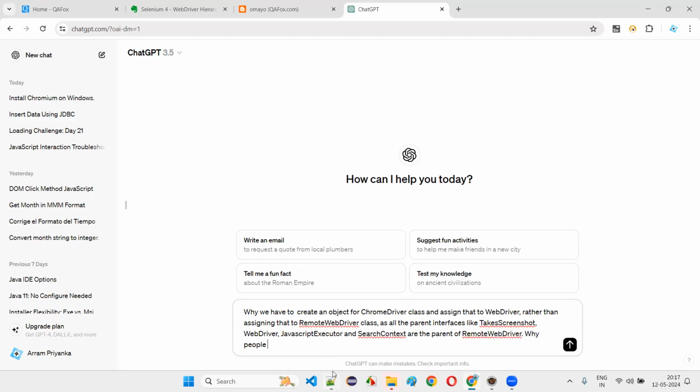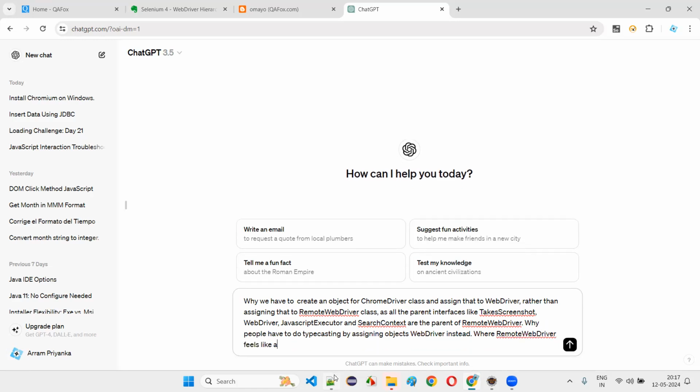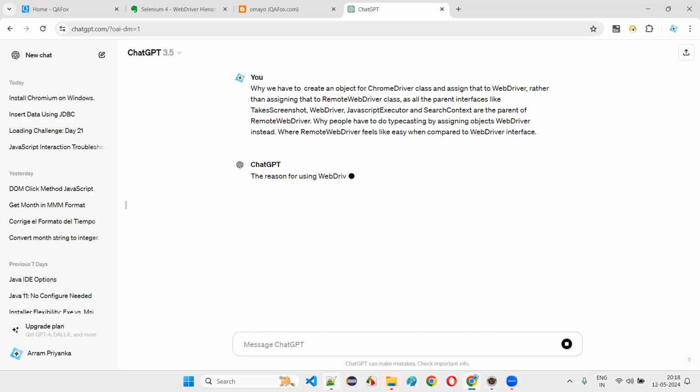Why do people have to do typecasting, instead of assigning objects of WebDriver, where RemoteWebDriver feels easier when compared to the WebDriver interface? Let's see what it will say. I tried my level best.